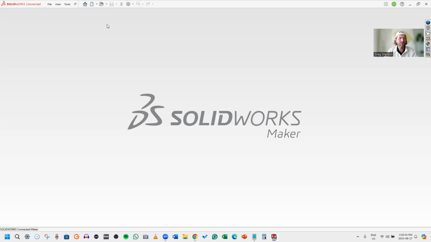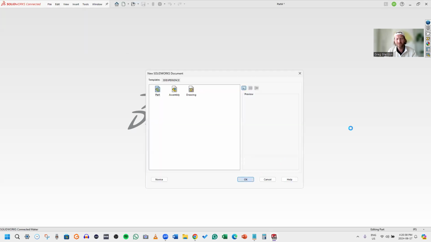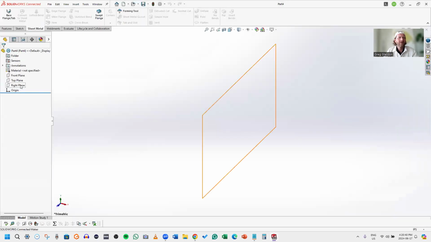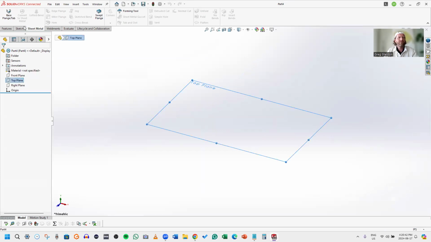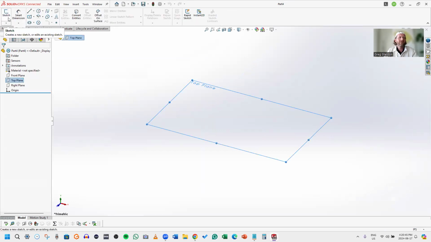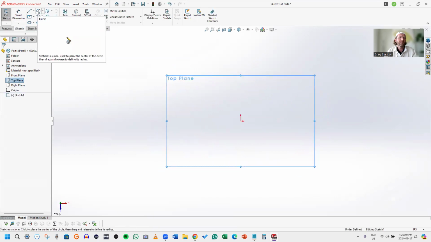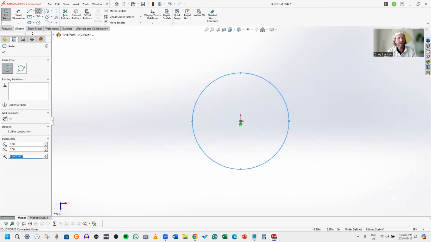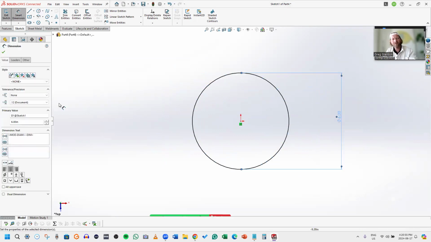So let me share my screen. There we go. Okay, so here we go. SOLIDWORKS. We're going to start with a new part. We're going to make sketches in that part. Top plane. To some of you that have already done this, this will probably be a repeat. However, if you haven't, it'll be brand new. You may be wowed.